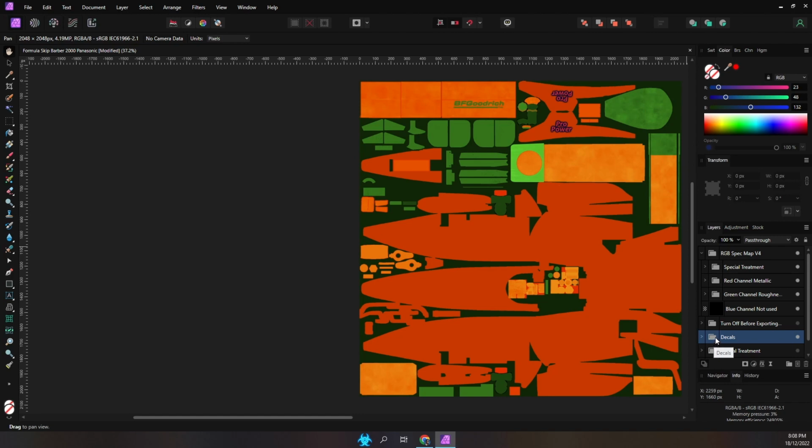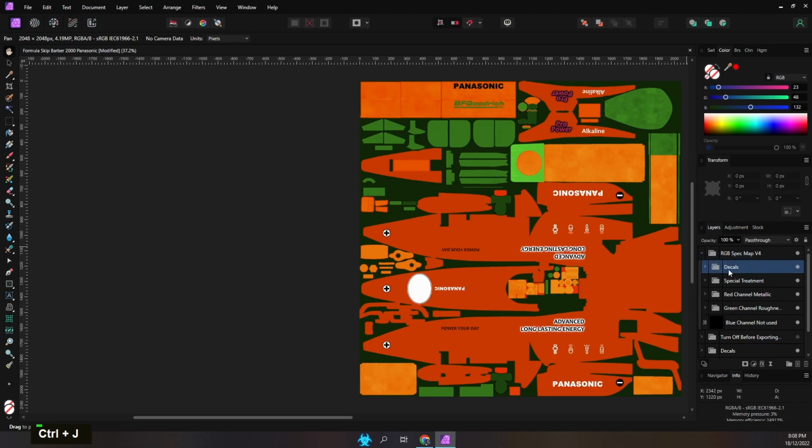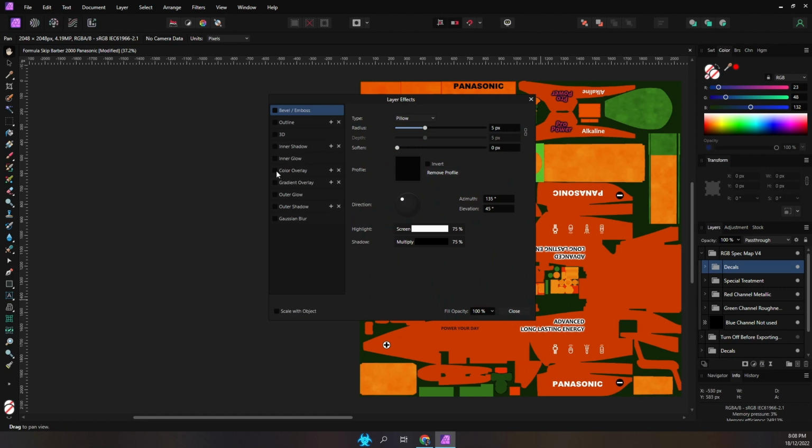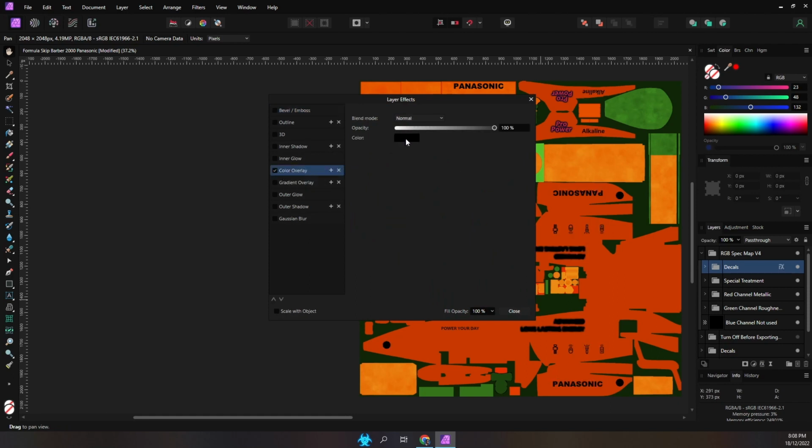Make a copy of the entire decal layer. Drag it up to the top of the spec map. Note, we don't actually want the decal contents within the spec map, we only need the decal shapes and locations. Apply a color overlay to the spec map decal layer, specify the red metallic and green roughness values.